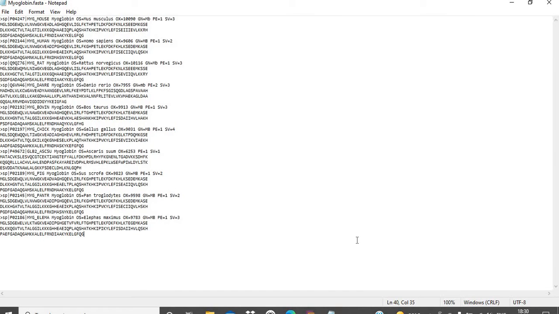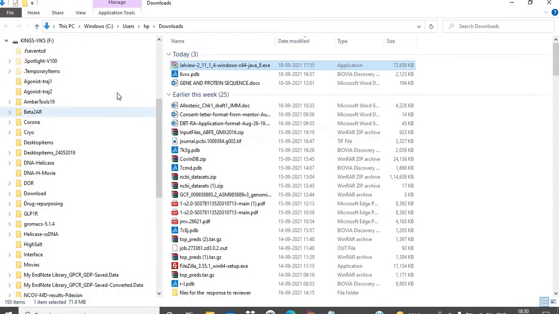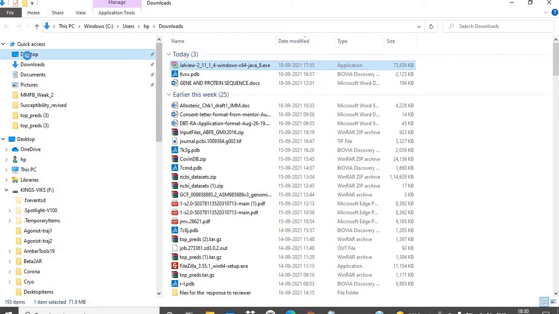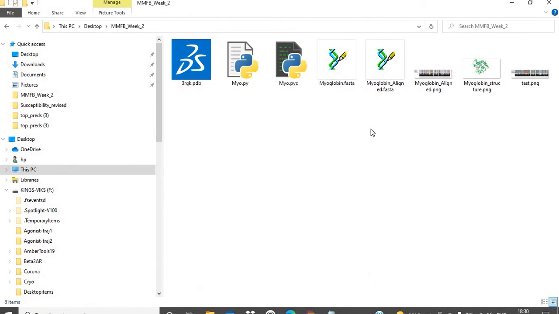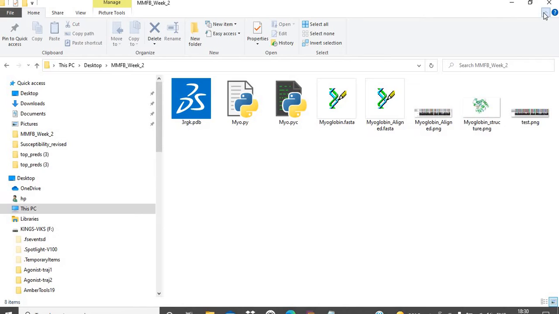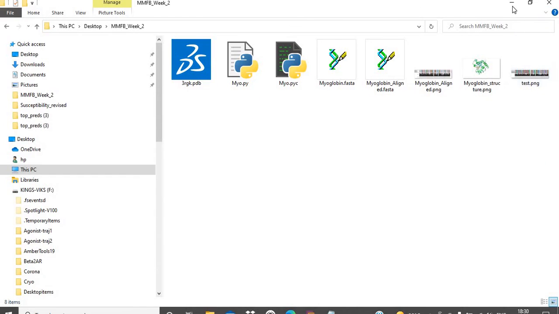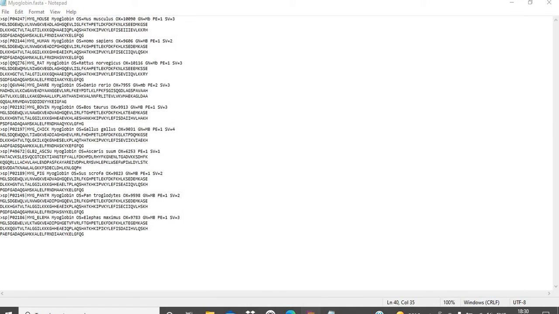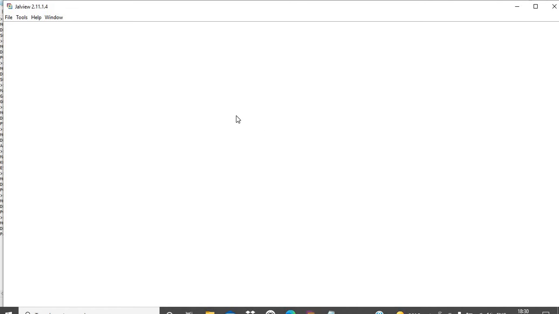So now this myoglobin.fasta file is located in the folder. Now we will use all 10 sequences to perform multiple sequence alignment, and we are going to use Jalview, which is a freely available software.